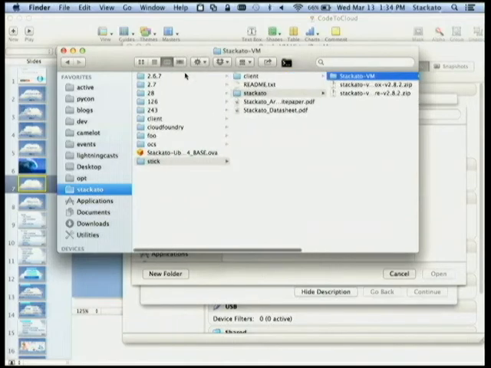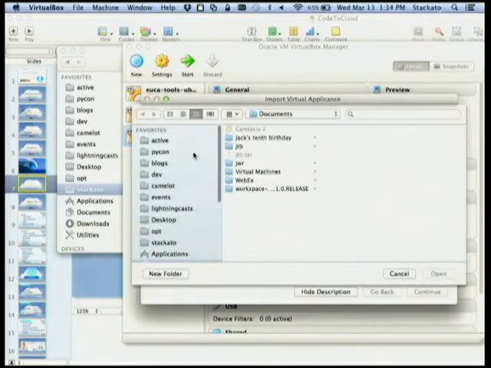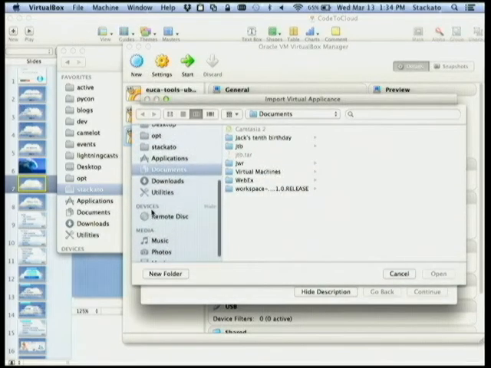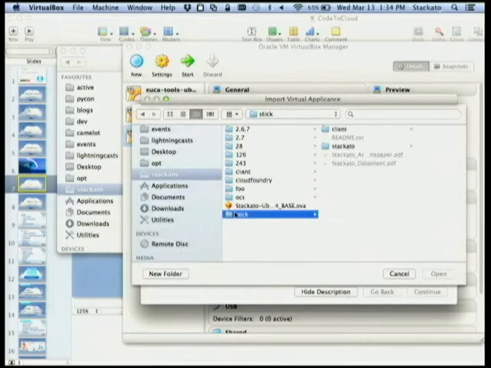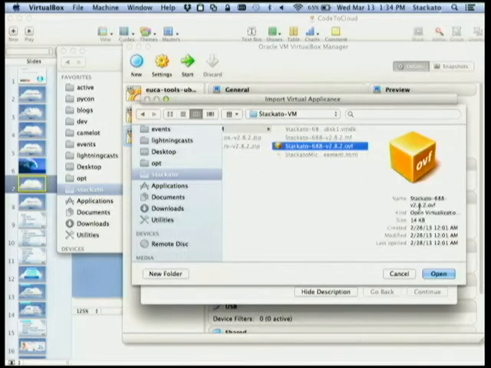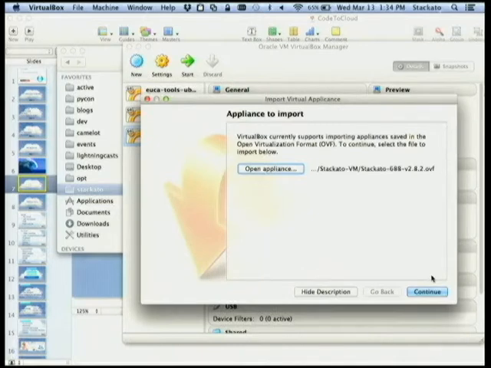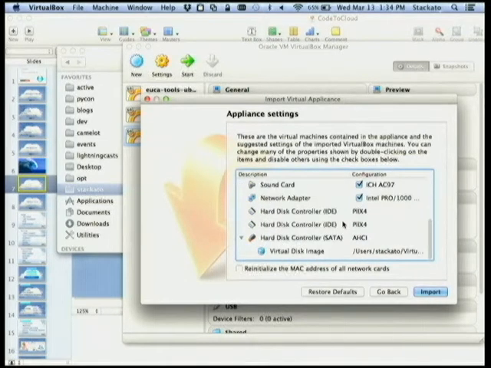It's on stick, I put it in staccato, okay. Let's try that again. Staccato, there it is. And in here is the directory that's created, and now if I open this OVF file, it basically allows me to import this thing. I hit continue, it shows me some of the settings for this.